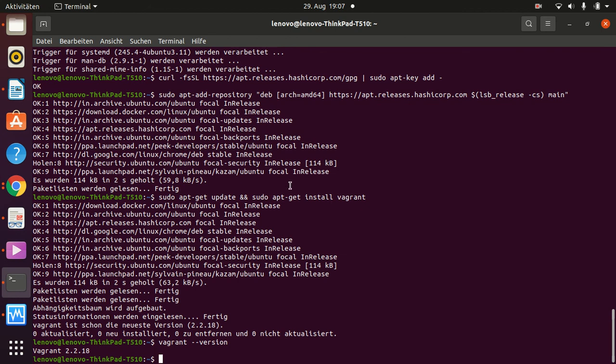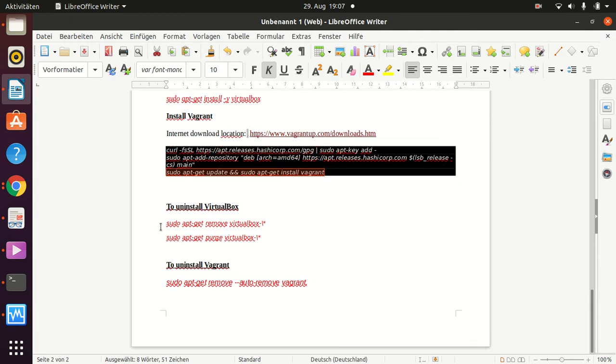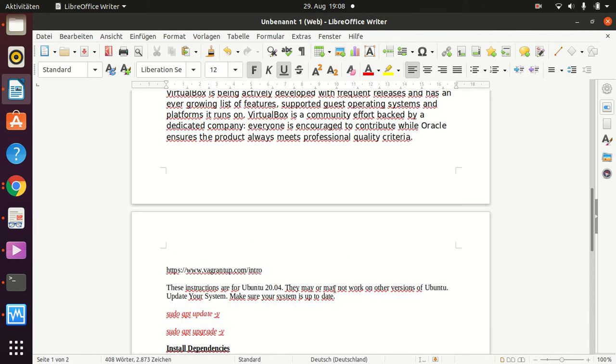Okay, so it's done. And moreover, I have given some more commands on how to uninstall VirtualBox and Vagrant, because if you are a learner, you should always know how to install as well as uninstall the application. So if you want to practice, you can use that also. I will enter these commands in the description field.